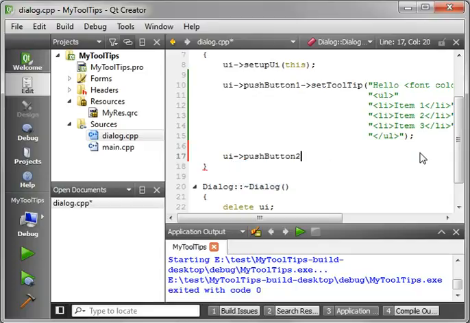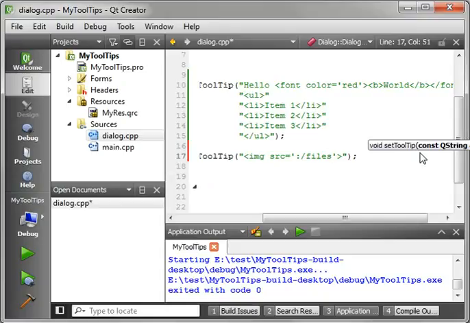And let's say UI push button 2 set tooltip, and we want to add an image in here. So I say img src equal, notice the single quotes. Single quotes are very important because if you use a double quote, it'll actually break your string. And because it's in a resource file, we need the colon, and we need the path. We'll say files, images, and say add.png. Then add some text in behind here.